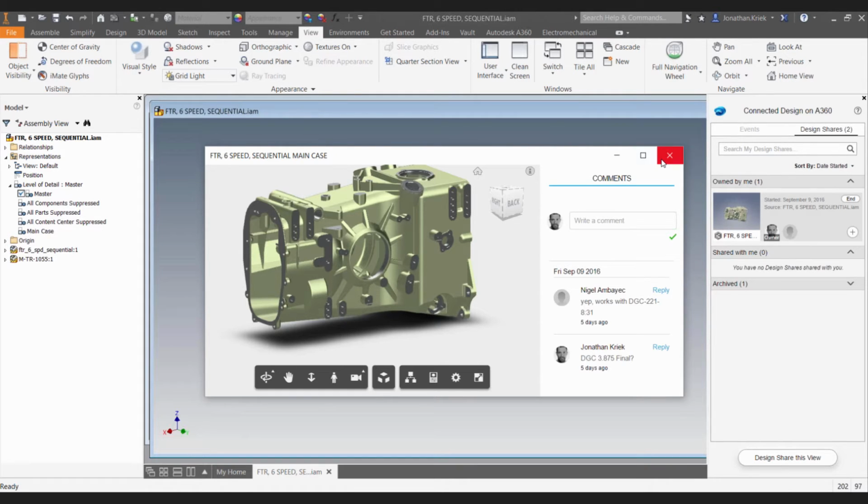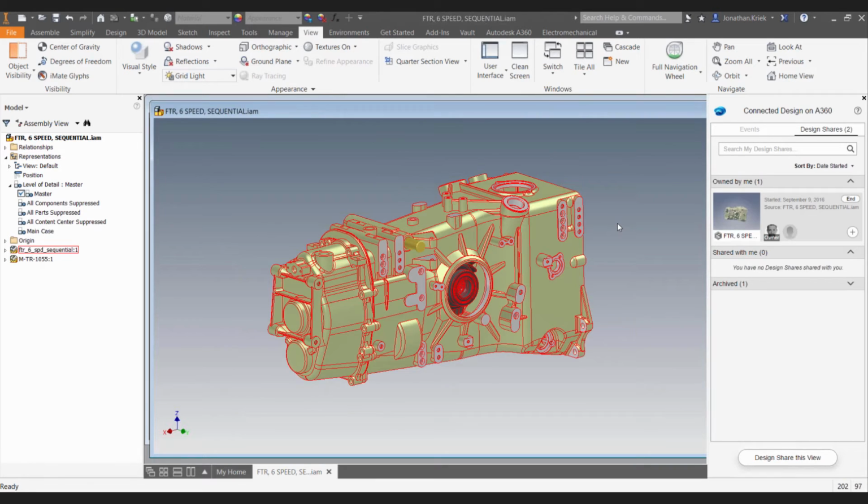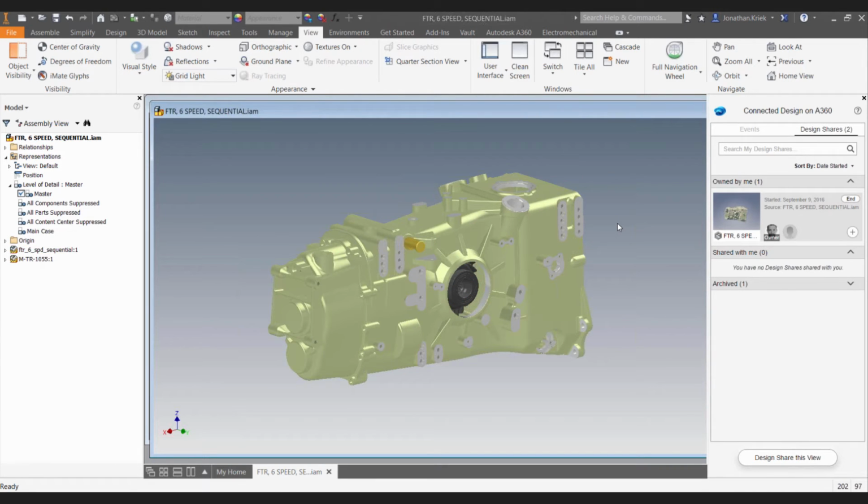But what I want to show you first, before we get further into this type of interface and the different connected devices that you can use to participate in this design share, is how we can start a brand new design share.